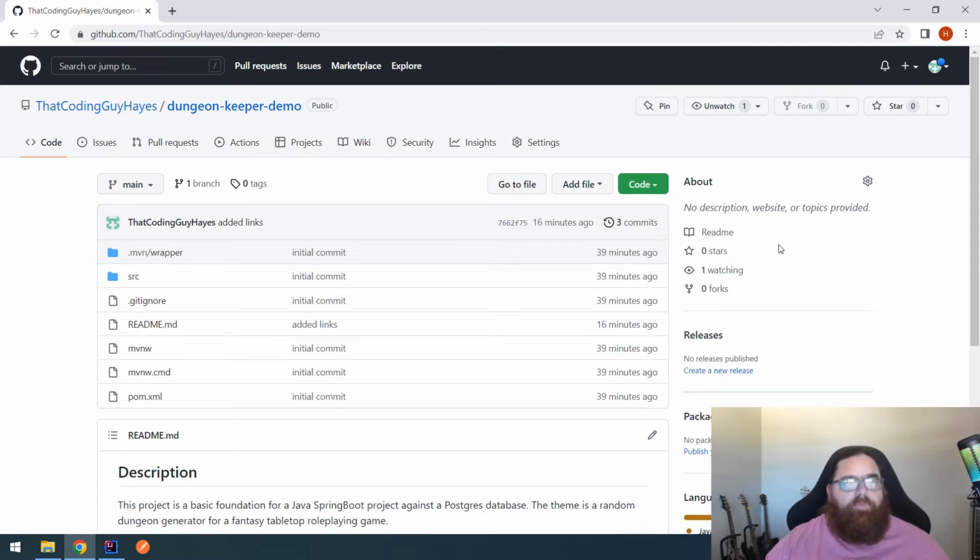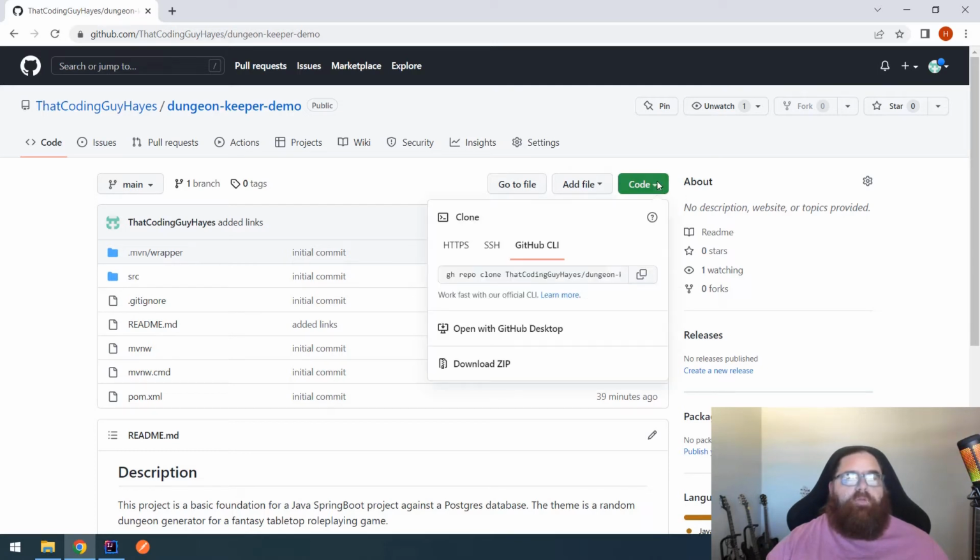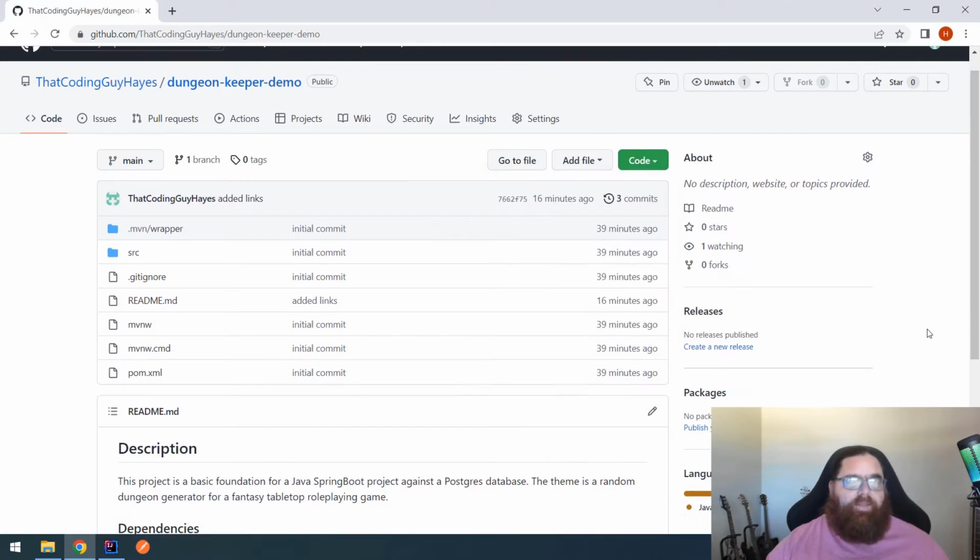If you're familiar with Git, awesome. You can certainly get started and clone this down right away. If you're not familiar with Git, I would recommend getting familiar pretty quickly. But worst case scenario, you can download this zip file and get started with your favorite IDE there.